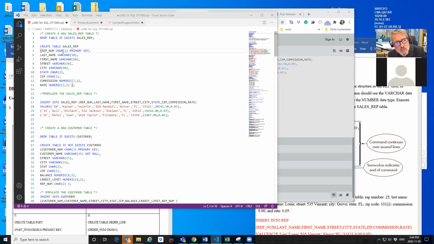Primary key, we're going to use a char, and it's only going to have 2 characters for this one. Primary key means this is going to be the key that we use to unlock all the data in this table. So the primary key is going to be the identifier. And so each sales rep has a number, number 20, number 35, number 65, whatever. If you look here, you can see those key fields. So there's a sales rep who is number 20. There's a sales rep who's number 35. There's a sales rep who's number 65. Those are the rep numbers.